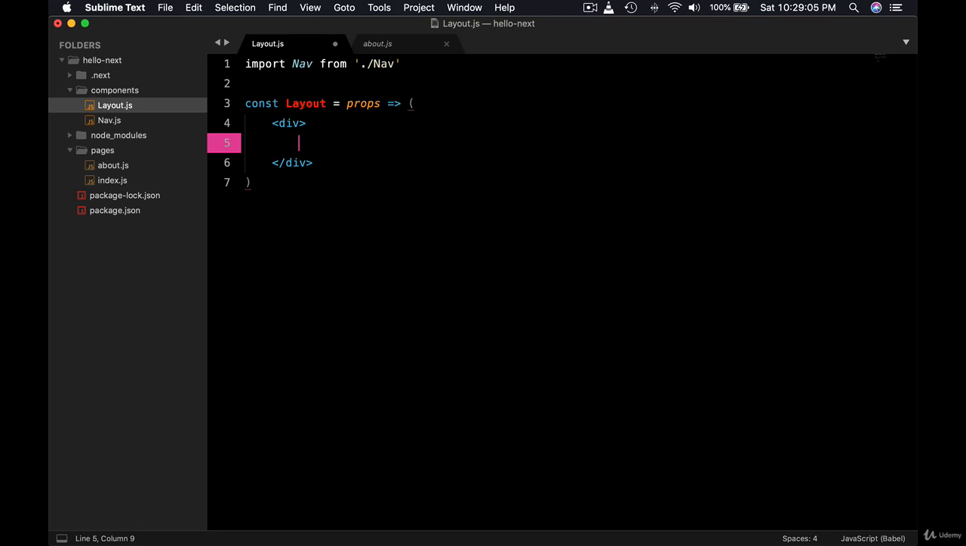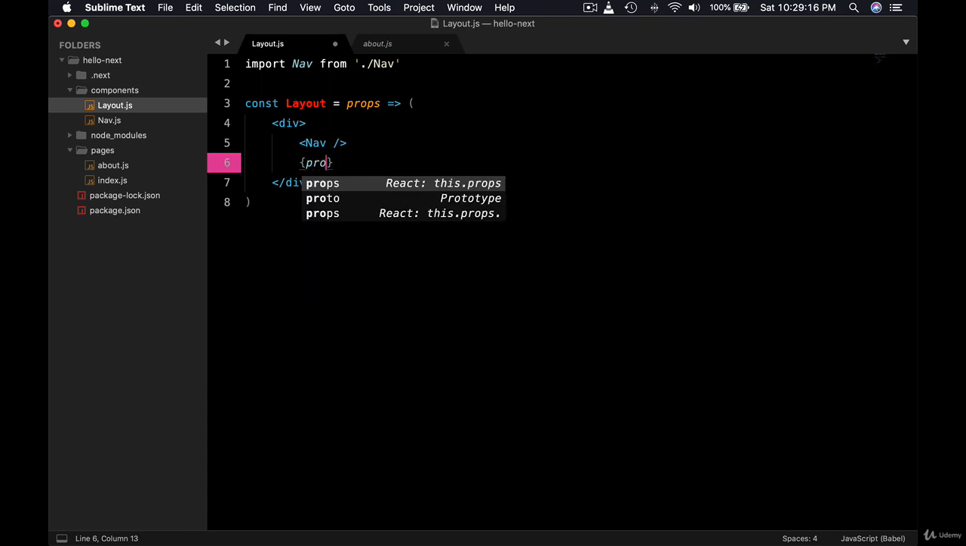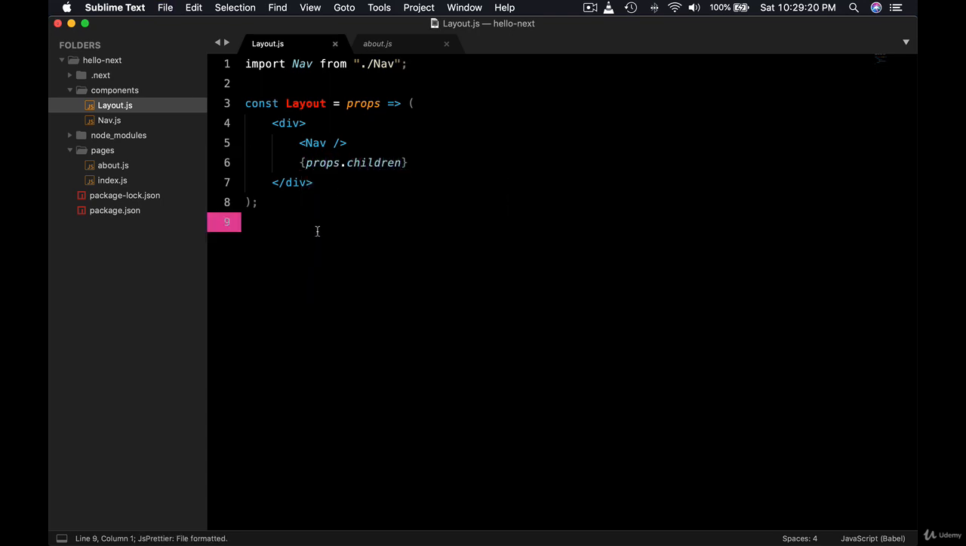Let's create a div, and here we're going to have nav. So whenever this layout is used in any of the pages, navigation will be included. Okay, and here we're going to show the props.children. Okay, and let's export default layout. Okay, so this shouldn't be anything new to you because you are coming from the React world. We can send the props and the children props as well, we can grab. Okay, you will see how we're going to use this.